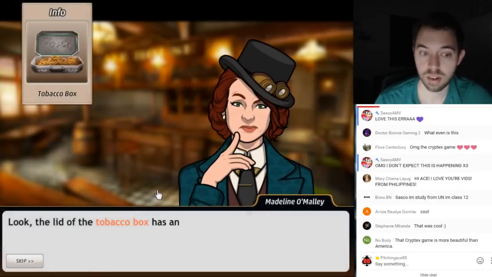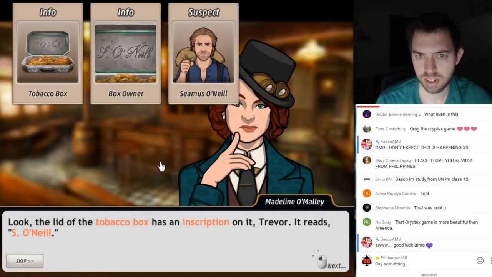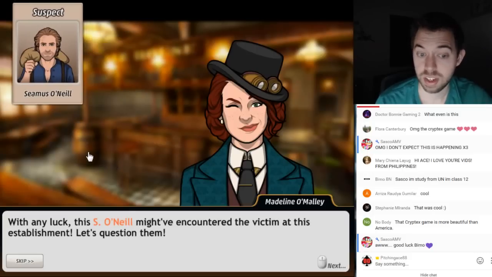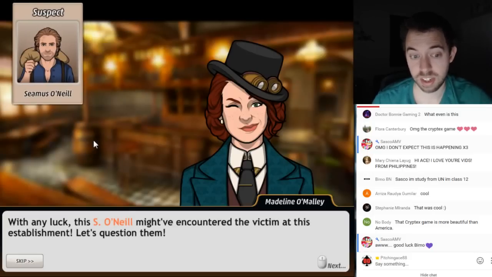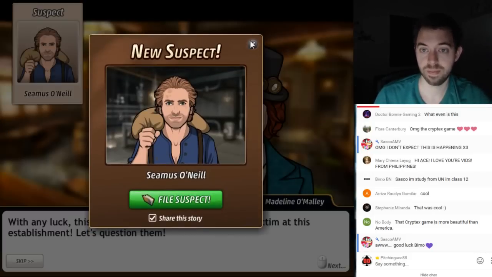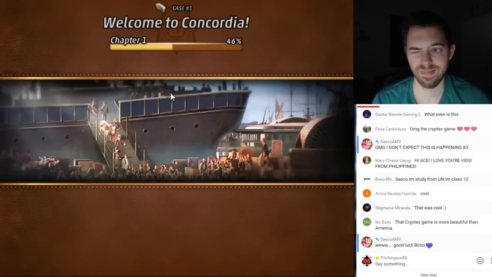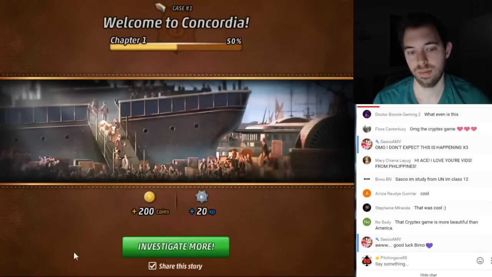A snuff box. With the logo of the tobacco box has an inscription on it, Ace. It reads, S. O'Neill. With any luck, this S. O'Neill might have encountered the victim at this establishment. Let's question them. She's like winking.